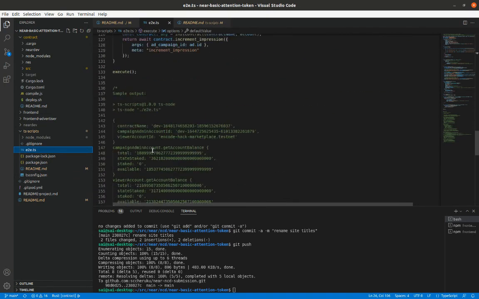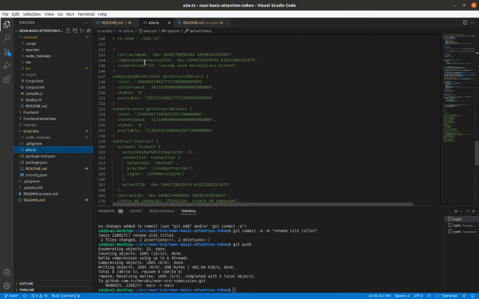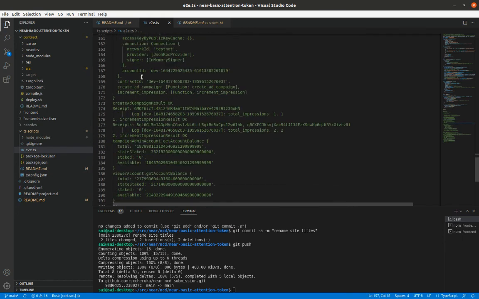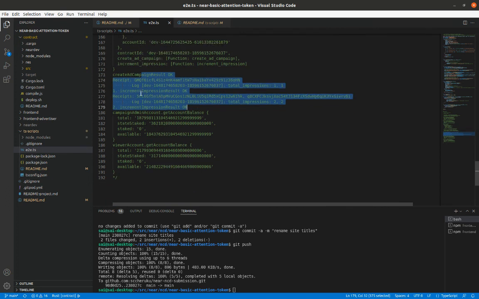If you don't want to run it, you can just take a look at the output. So you ran the first command, and you can take a look at the available balance: 185, 213. We get the campaign, we create the campaign over here, and once the campaign's created, we log 2 impressions. Then we can see that it's now 184 and 214. So the person who viewed the ad is getting the NEAR.